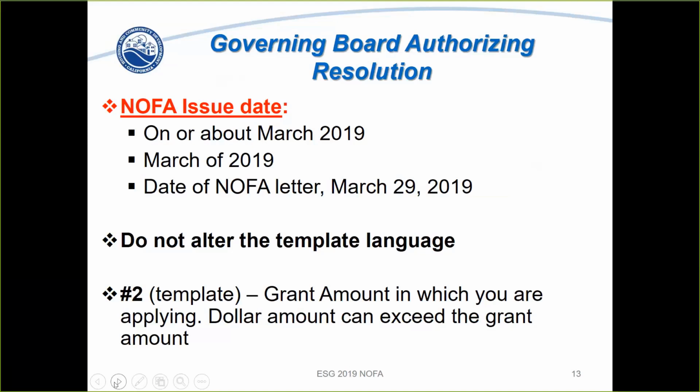In the past, when we got our final numbers from HUD, the amount has increased and we had to reallocate. So in the past, everybody's amount went up. If your resolution is the exact amount and it goes up, you're going to have to resubmit a resolution. So in order to avoid that, we suggest that you add a little bit of extra dollars there.